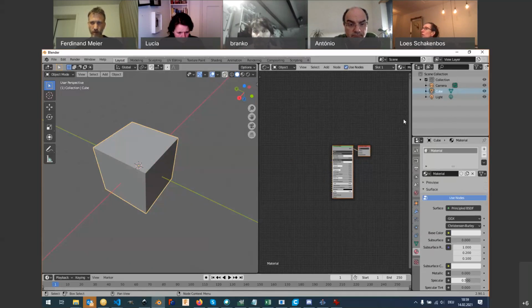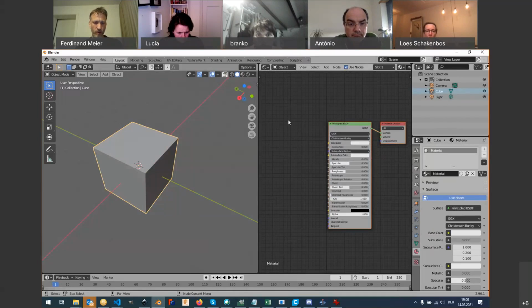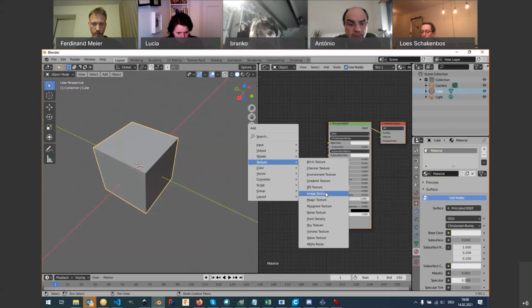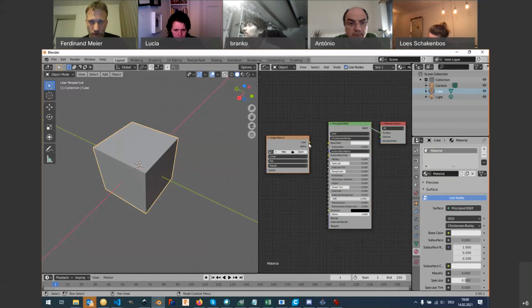I hit the N key for hiding this window. And now I want to add my picture, which I do by hitting Shift A, Texture, Image Texture. I just wait a second so that everybody can catch up. Shift A, Texture, Image Texture, which gives me this node. And I will connect Color to the Base Color just by clicking and dragging the yellow little dots.